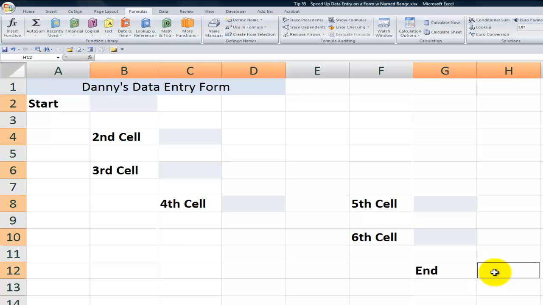labels. They're non-contiguous. We want our user who's doing the data entry, who is probably not as proficient in Excel as we are, to be able to just do the typing, hit enter, and have the navigation move to the next cell. Now, there's one problem.